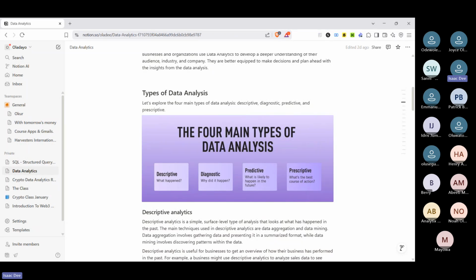And the first one is descriptive. When you have data you want to analyze, the first thing you want to check from that data is, okay, what happened? Say, for example, let me use business data, say a retail store. After gathering their data and doing their analysis, they've probably found out certain things. The first thing they want to ask is, what happened?